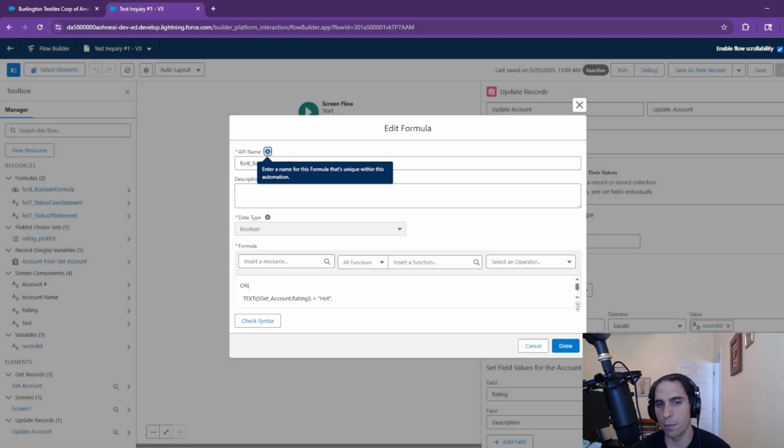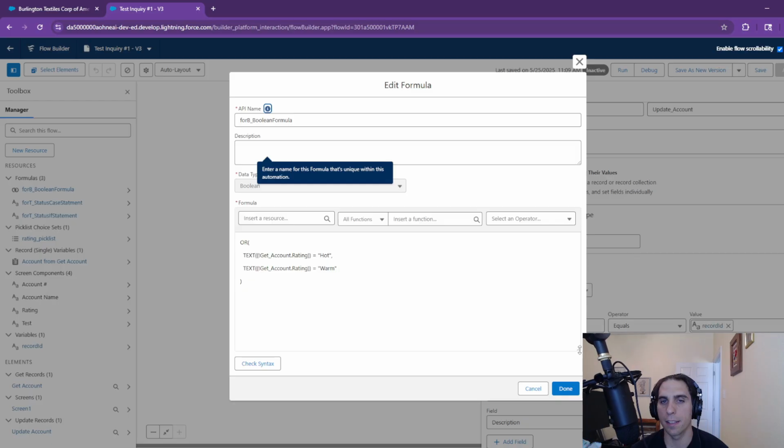Now, this one's a little bit different. I like this for a few different reasons, but we've set up a Boolean formula of data type Boolean. Oh, and the case statement is data type text. But anyway, back to this. This is a Boolean formula, so it's going to evaluate to true or false.